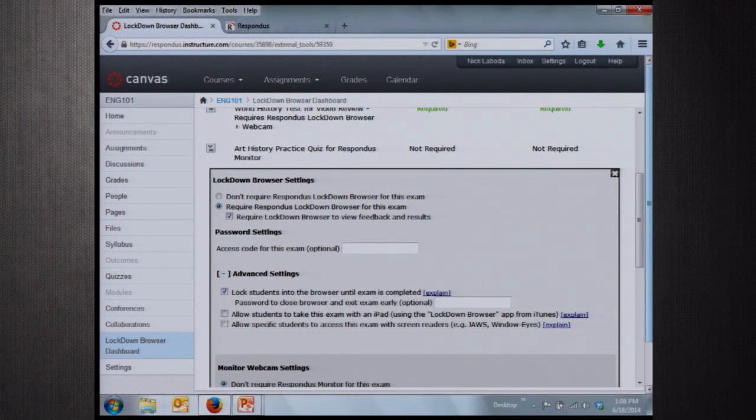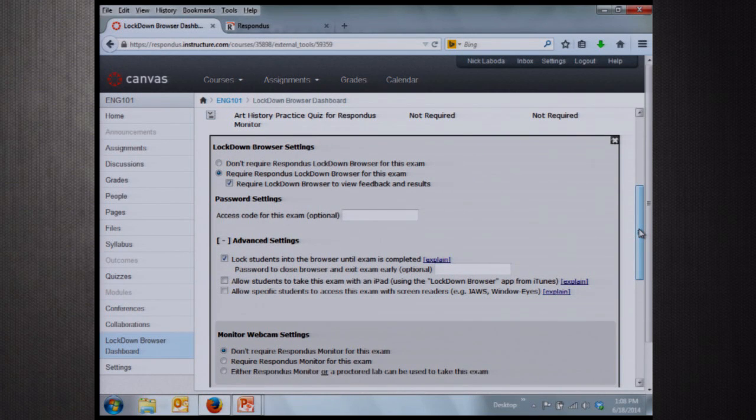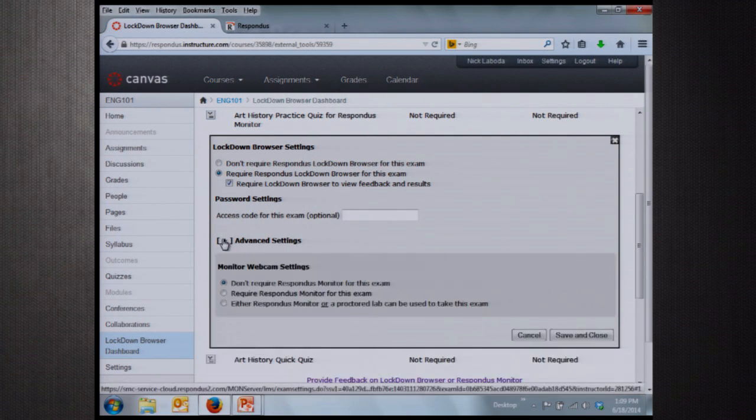There are some advanced settings that are new that I'm not going to talk too much about now, but I will focus on them later if they come up in the Q&A. We have some new settings that Respondus has implemented within Canvas: the ability to lock the students into the browser until the exam is complete, the ability to allow students to take this exam with an iPad, which pertains to both products, as well as allowing specific students to access this exam with screen readers. So if there are any additional questions you have on that, we can focus on that at the end.